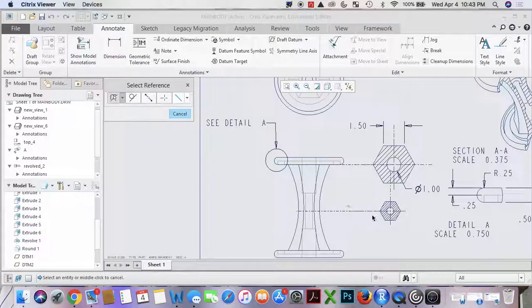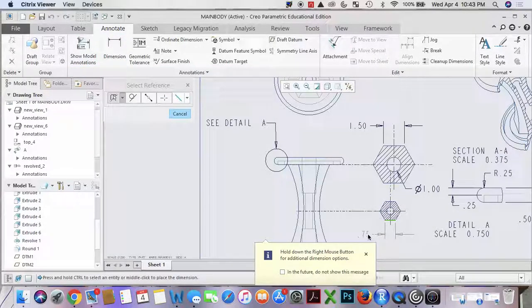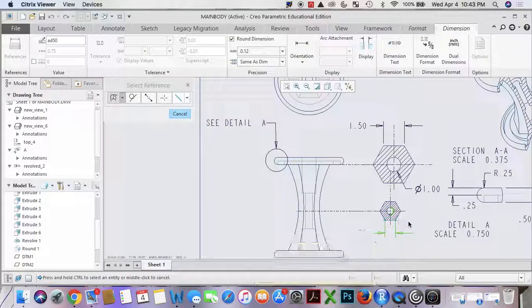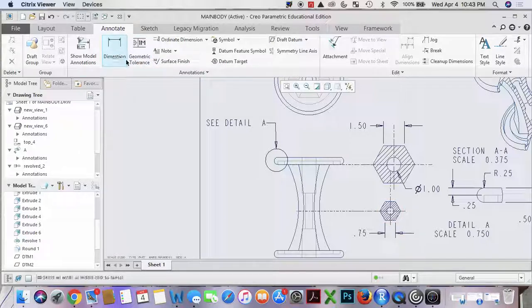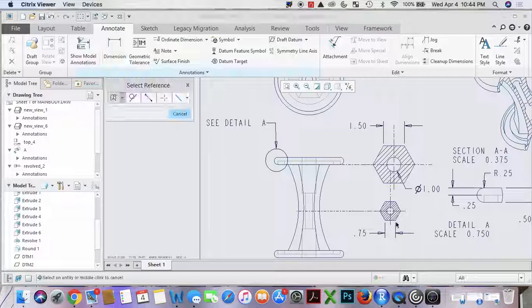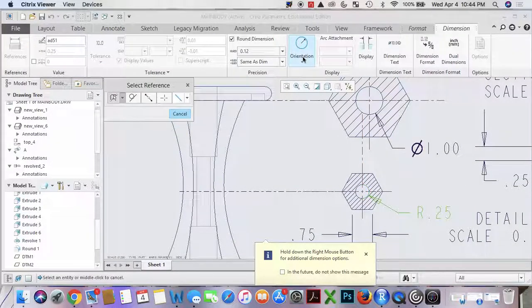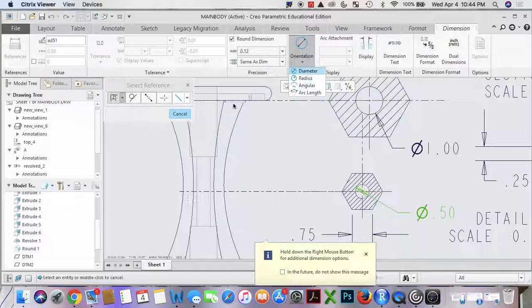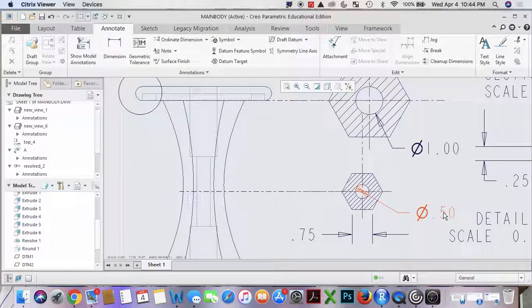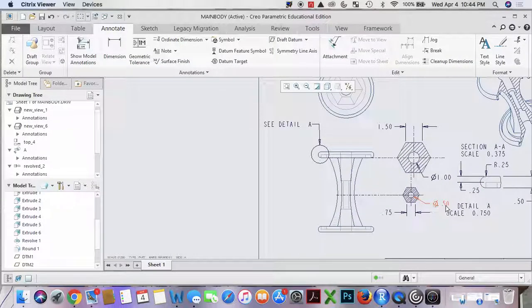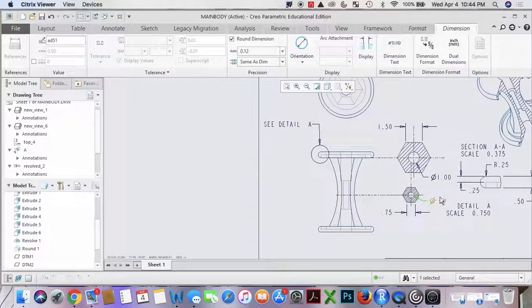Okay, and we're going to dimension this bottom. This is 0.75. The center is, okay. There we go. Diameter, cancel that. Flip the arrows, and we are good on the revolve views.